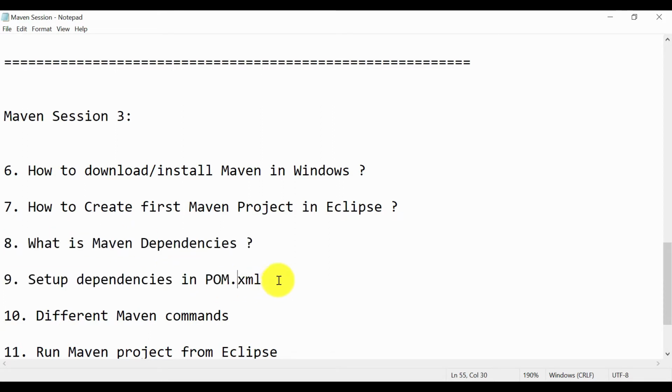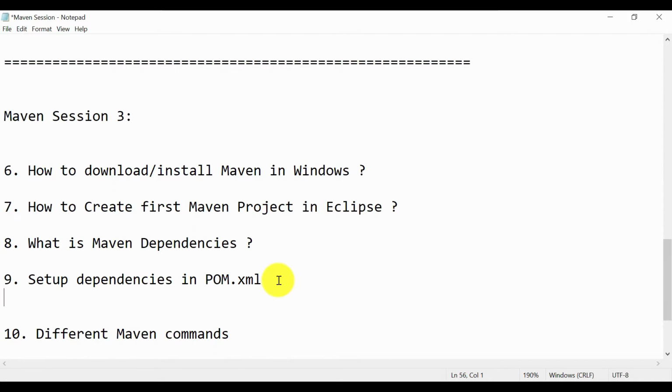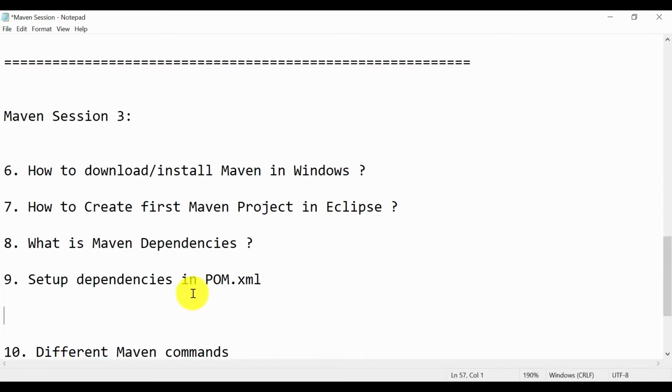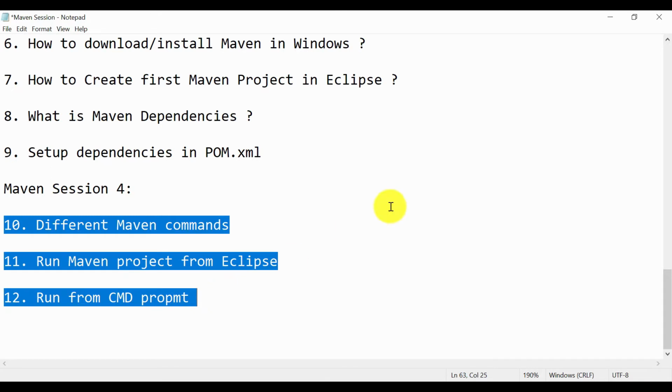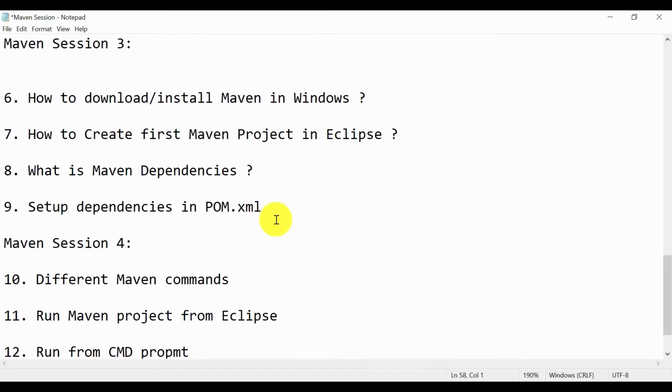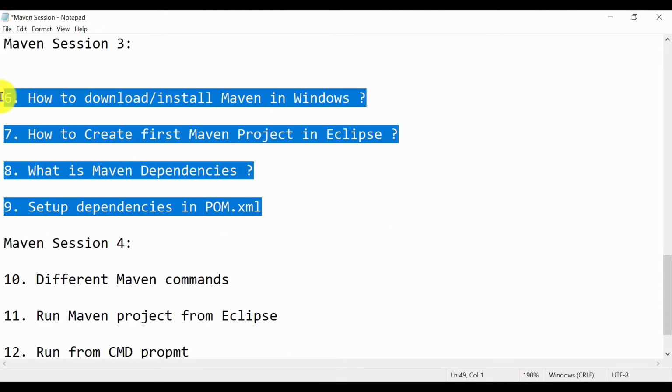Later, in the next session, we will see the below points. Otherwise this session will be lengthy, so these 3 things I will cover in a separate session. So let's cover these 4 points in detail in this session.